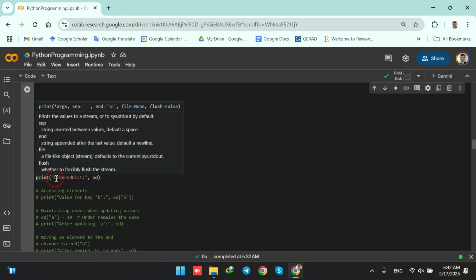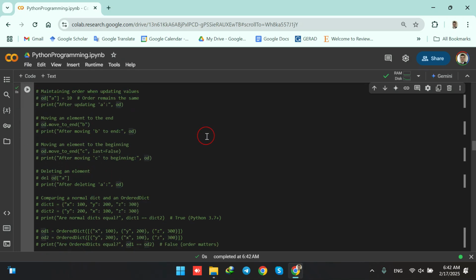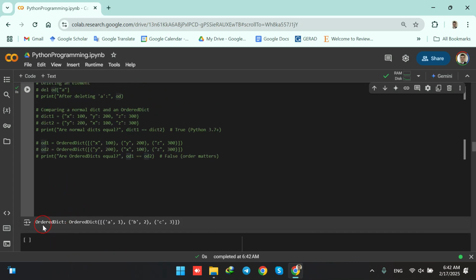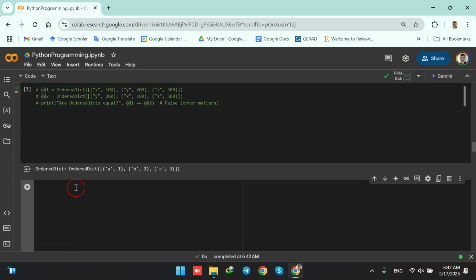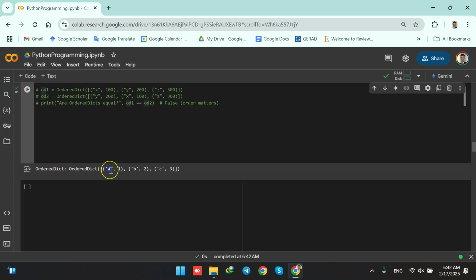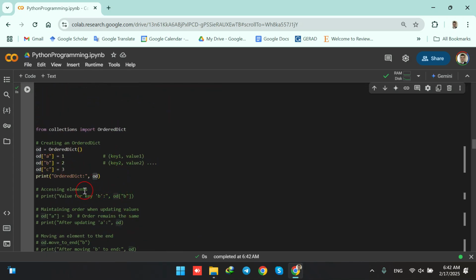And then we are going to print our ordered dictionary, which is called OD. So when I run this code and we come here, we see the output. We see that the ordered dictionary is being printed. It says A and 1, then the second key and associated value, B and 2, and C and 3. So this is how we can have our ordered dictionary created and declared.